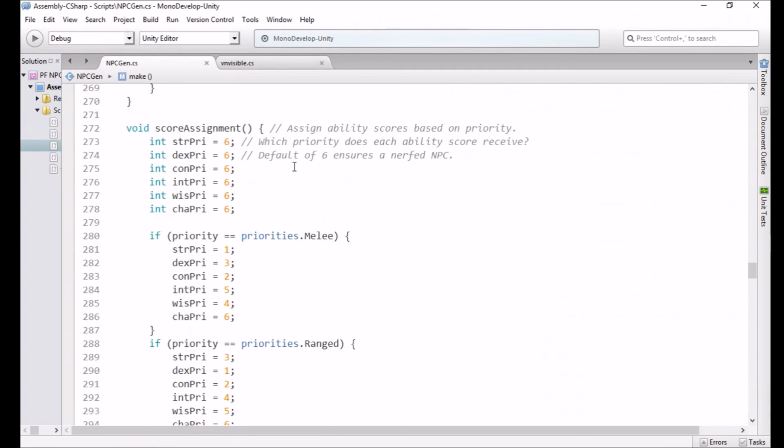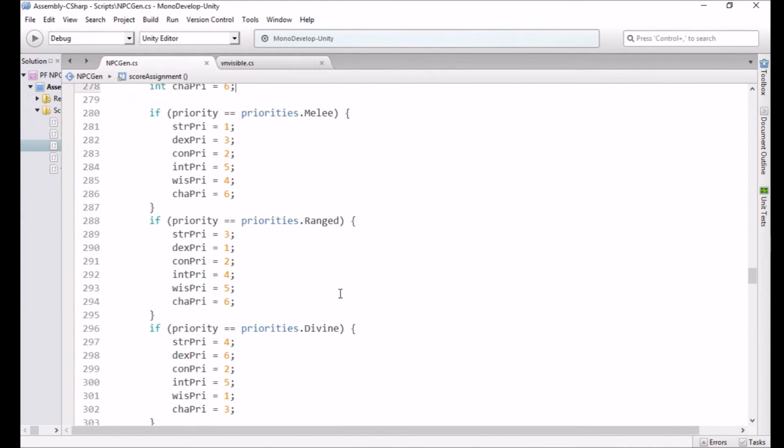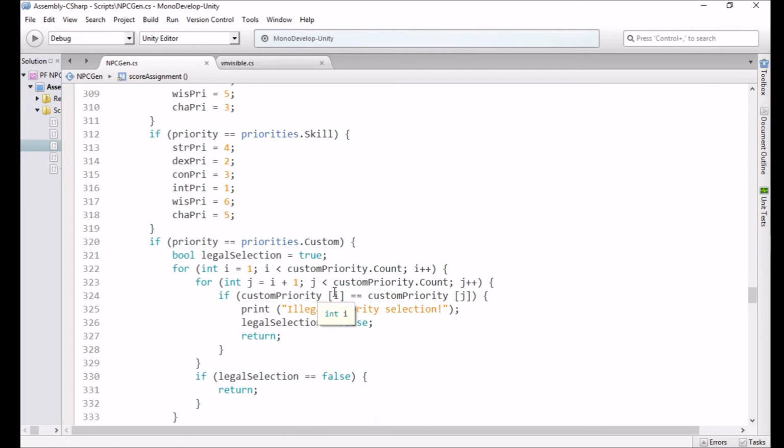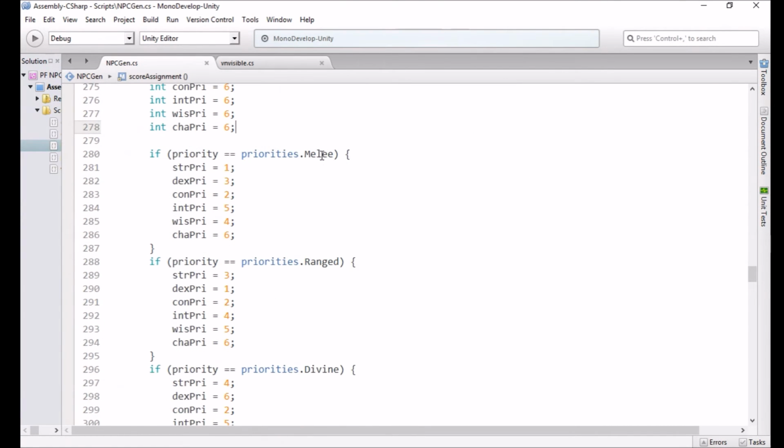Then we come down to score assignment. So this is where, based on the priority that you select, melee, range, skill, aristocrat, etc., it assigns the priorities. We have to give it a value to start with, so they've all got priority 6, which is lowest priority, and there's an error below that will tell us whether that's a problem. So basically, if you've selected the melee fighter, then strength gets the first priority, con gets the second priority, dex gets the third priority, and so on and so on.